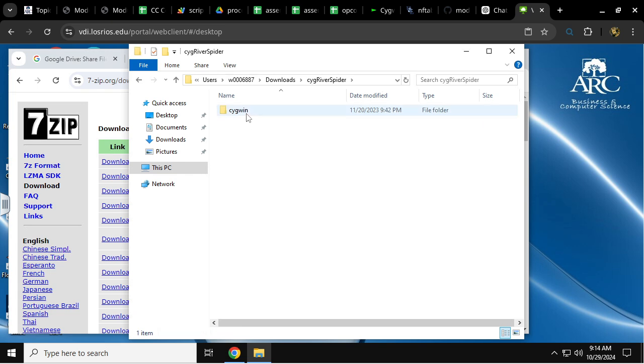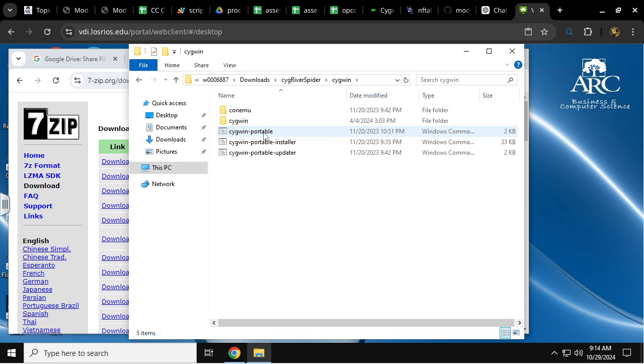Inside the oven, we have Sigwin or Sig River Spider, and within that there's a Sigwin subfolder. Within here, we have executables. They're not exactly executables, these are batch files. This is the only one that you need to use, so you just double-click it.